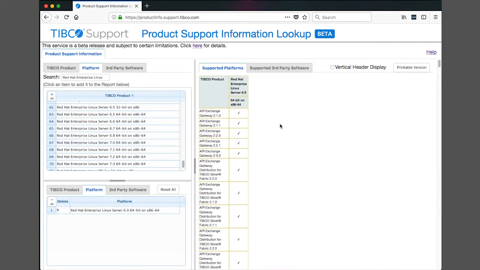Selecting one of these platforms will generate a list of supported products for that platform on the results screen on the right, and save the platform in the lower left-hand pane. To delete the platform from the saved area, click on X in the Delete column.